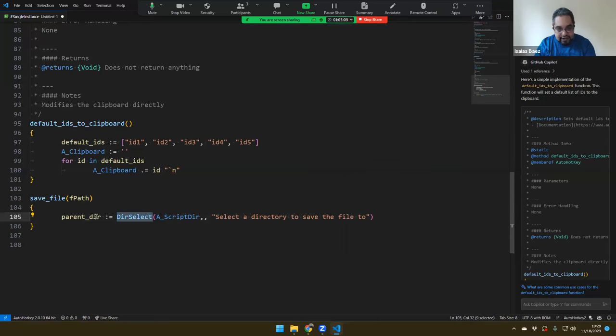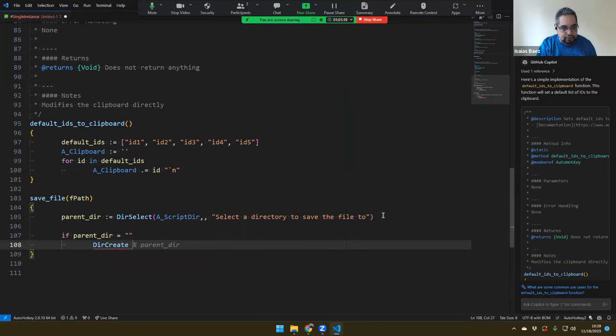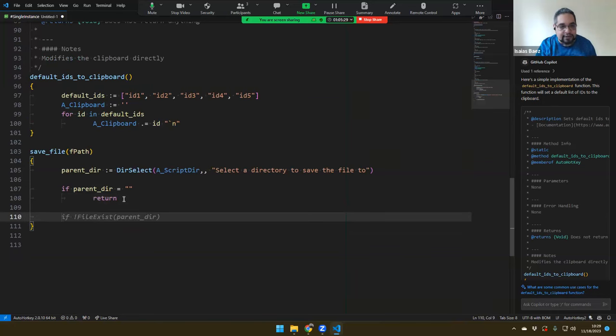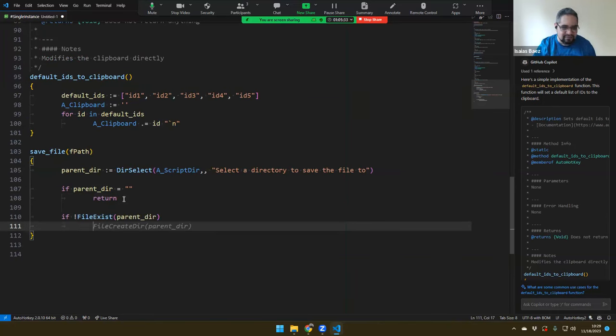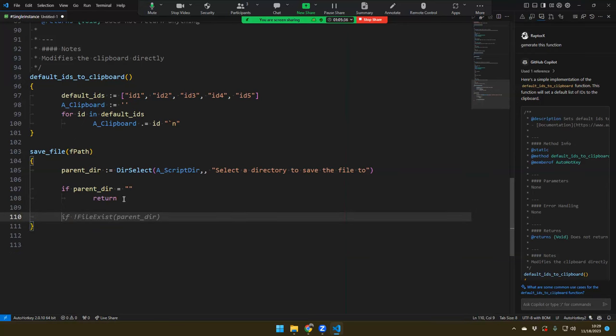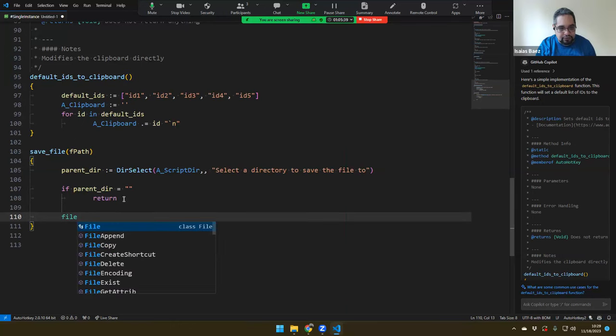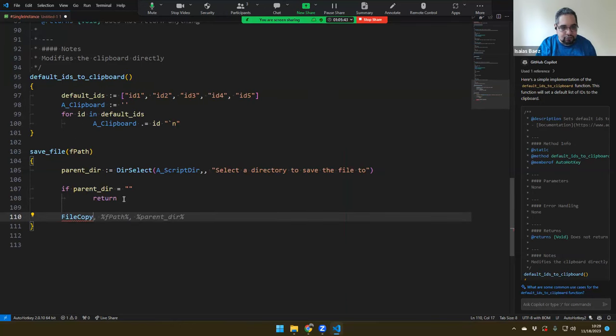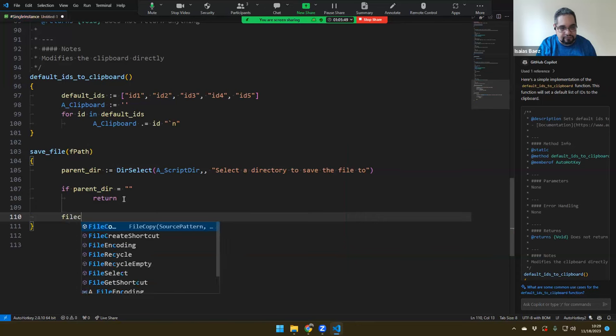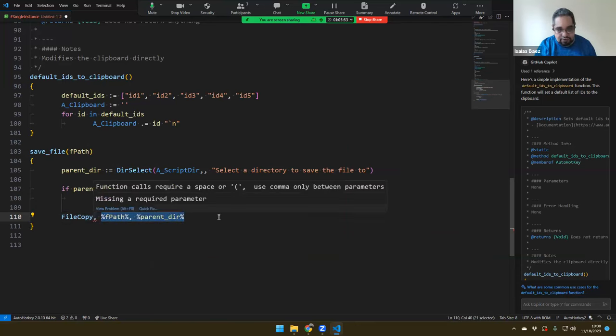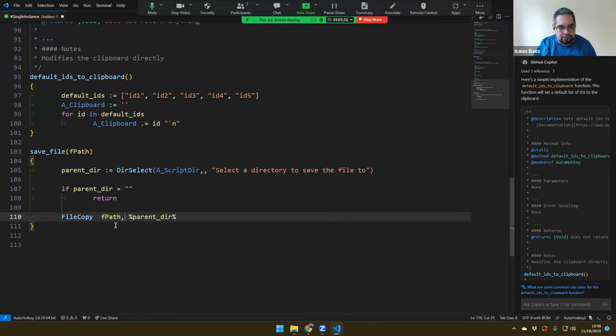I told it how to use the deer select. Okay. And now, okay, if parent deer is empty, I will say deer create. And I want to do, no, in this case, if you didn't select anything, I should return. And so she was right. And if doesn't exist, then, well, it should exist. You selected one. And then I will file move or file copy, or not file append, no, file copy. We're gonna do that. Almost there. This is the wrong syntax. That's okay. I will just remove the percent signs.